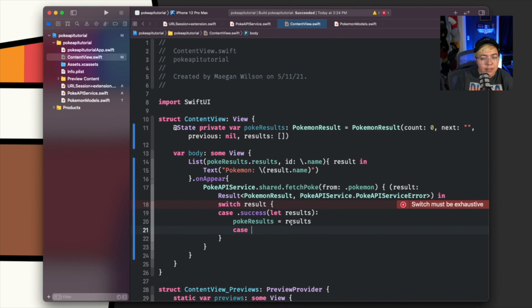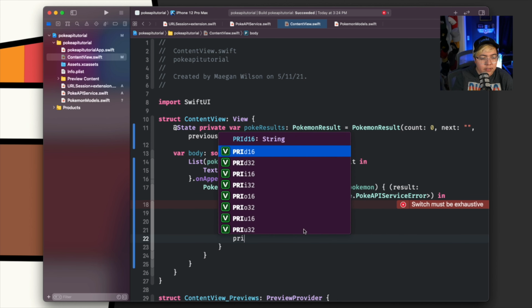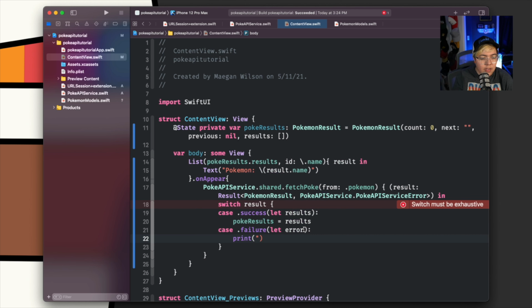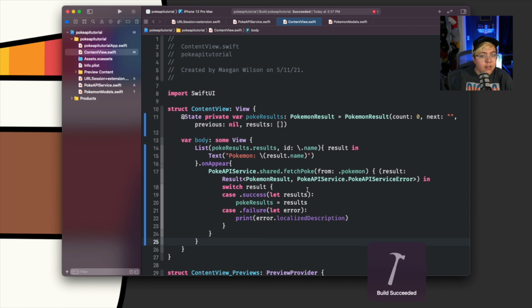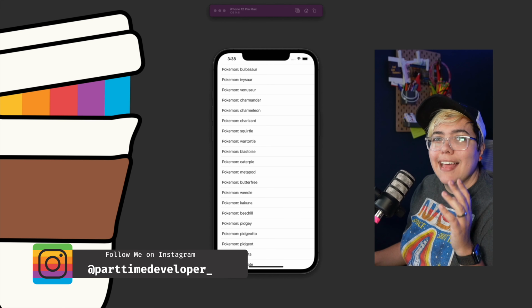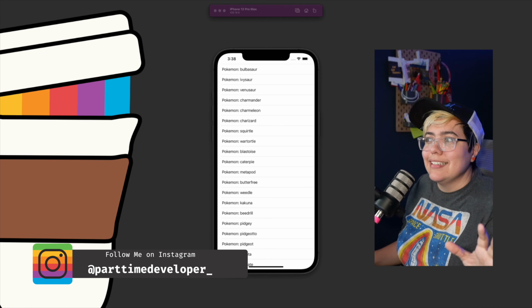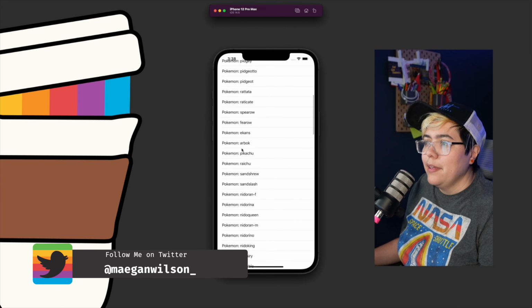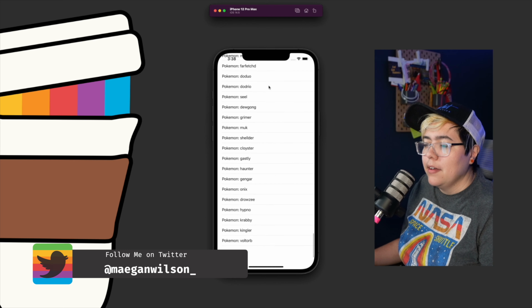And then now we need to handle that failure. Remember, always handle your failure. And all we'll do is print the error. All right, and that's it. That's all we had to do. It'll catch up when I hit build. Now, let's go ahead and run this and see it go. And there we go. It has loaded. It is nice. It is all in there. Here we are. Here are all 100 of those Pokemon.